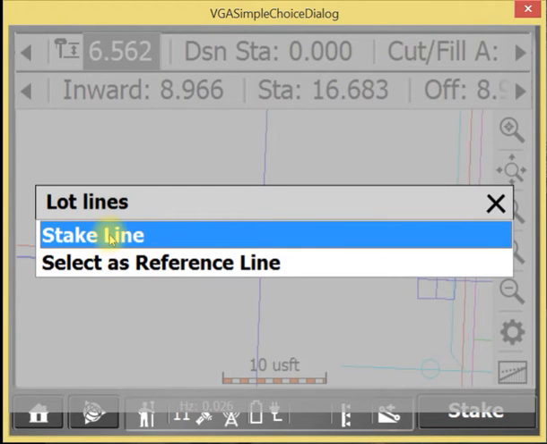We're going to go stake line, and that way if you stake, you hit it, it'll give you a flag and it saves that point information for you. Reference line is more using that line as a reference point to stake features or surfaces and whatnot. Stake line is just what we're doing, and it's going to save it to it. So I'm going to hit stake line.